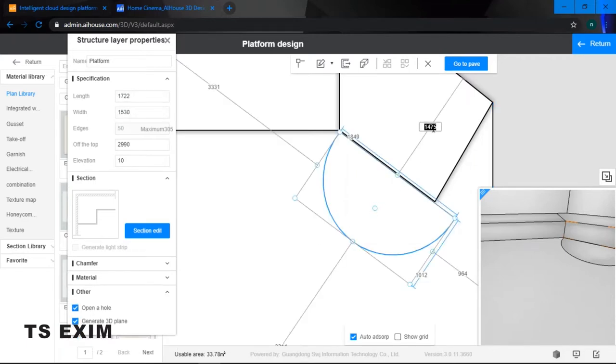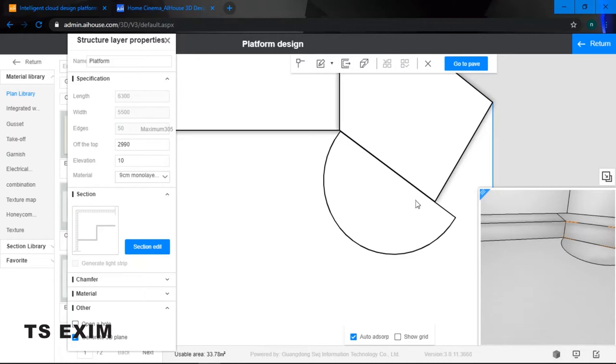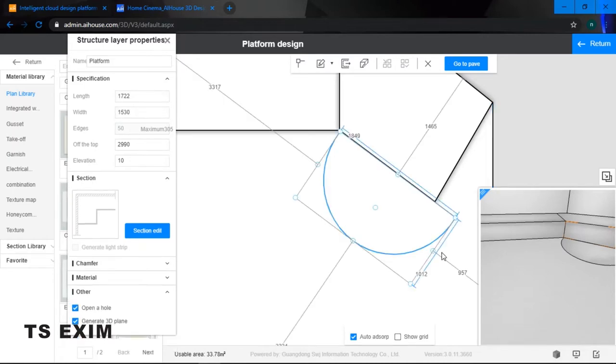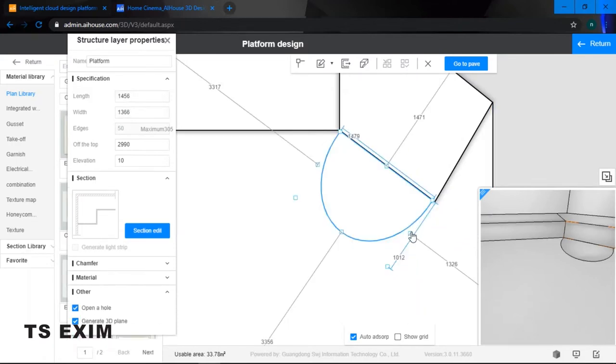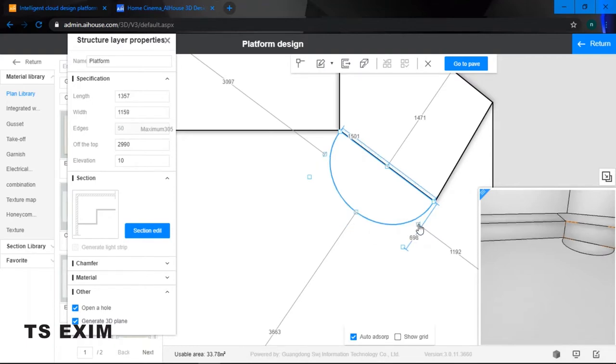You can also use the dimension to adjust your placement. 166, 1465, let's see. If this looks okay, then right now I can always resize. Cut it a little bit smaller or make it slightly longer, and then over here push it slightly thinner.